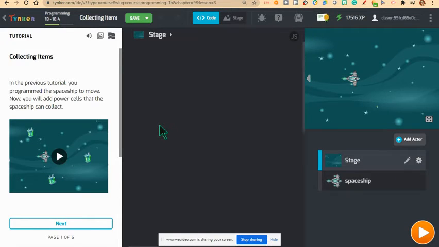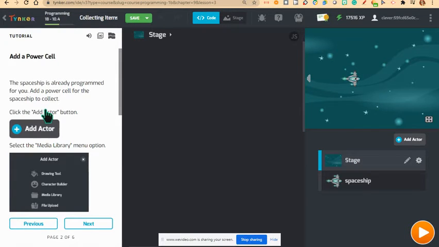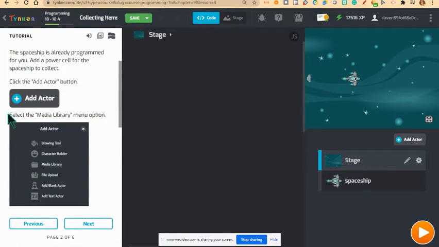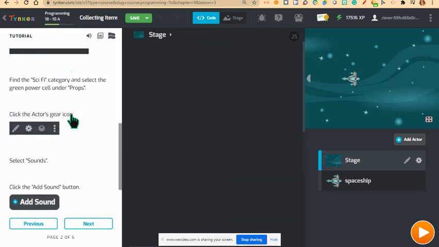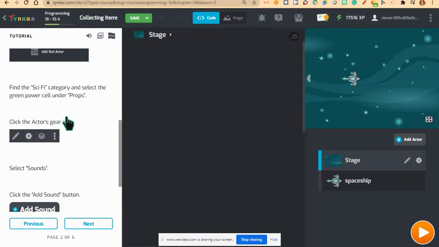Now, in the previous tutorial, you programmed the spaceship to move. Now, you will add power cells that the spaceship can collect. The spaceship is already programmed for you. Add a power cell to this. We're going to click Add Actor button, select the media library. Find the science fiction and select the green power cell under props.